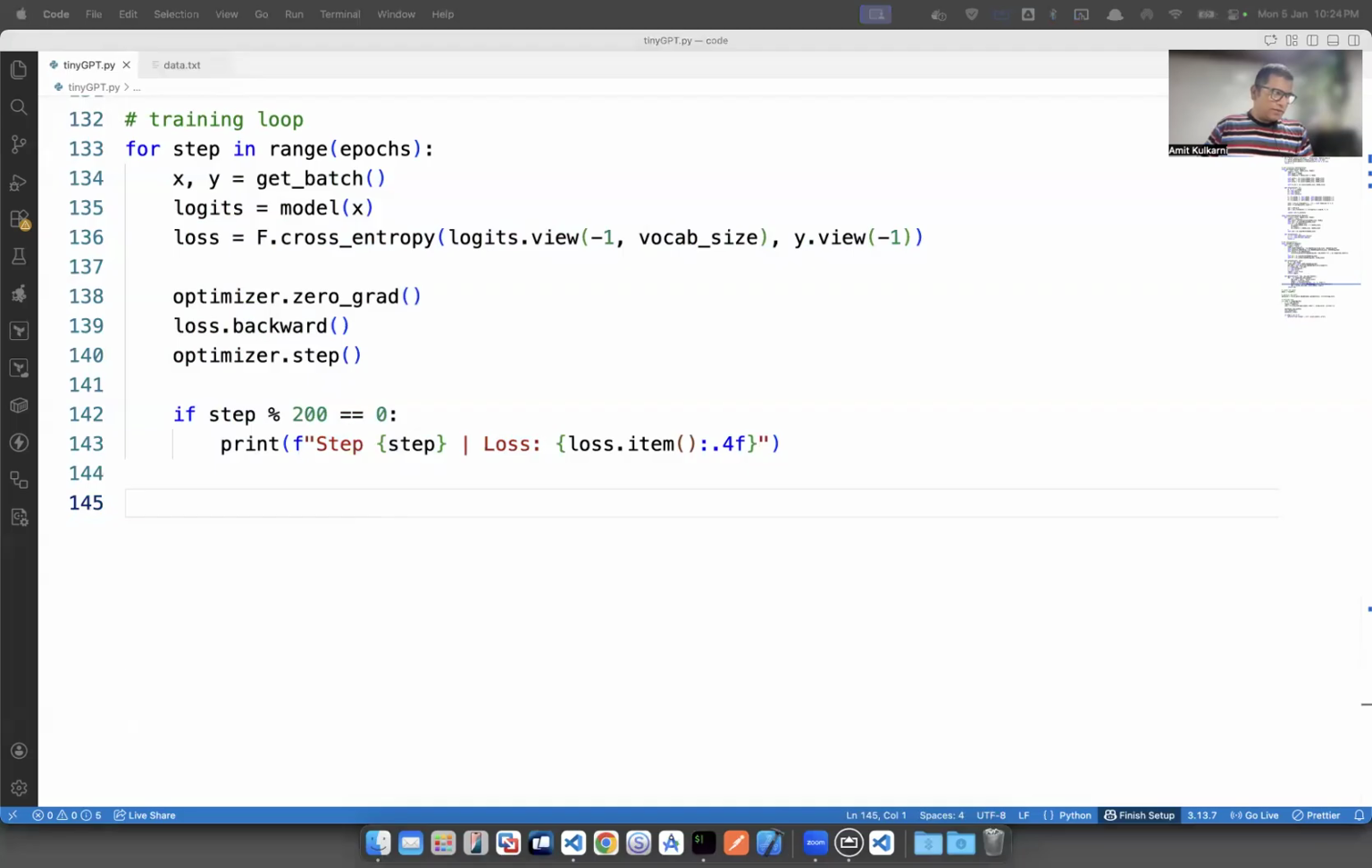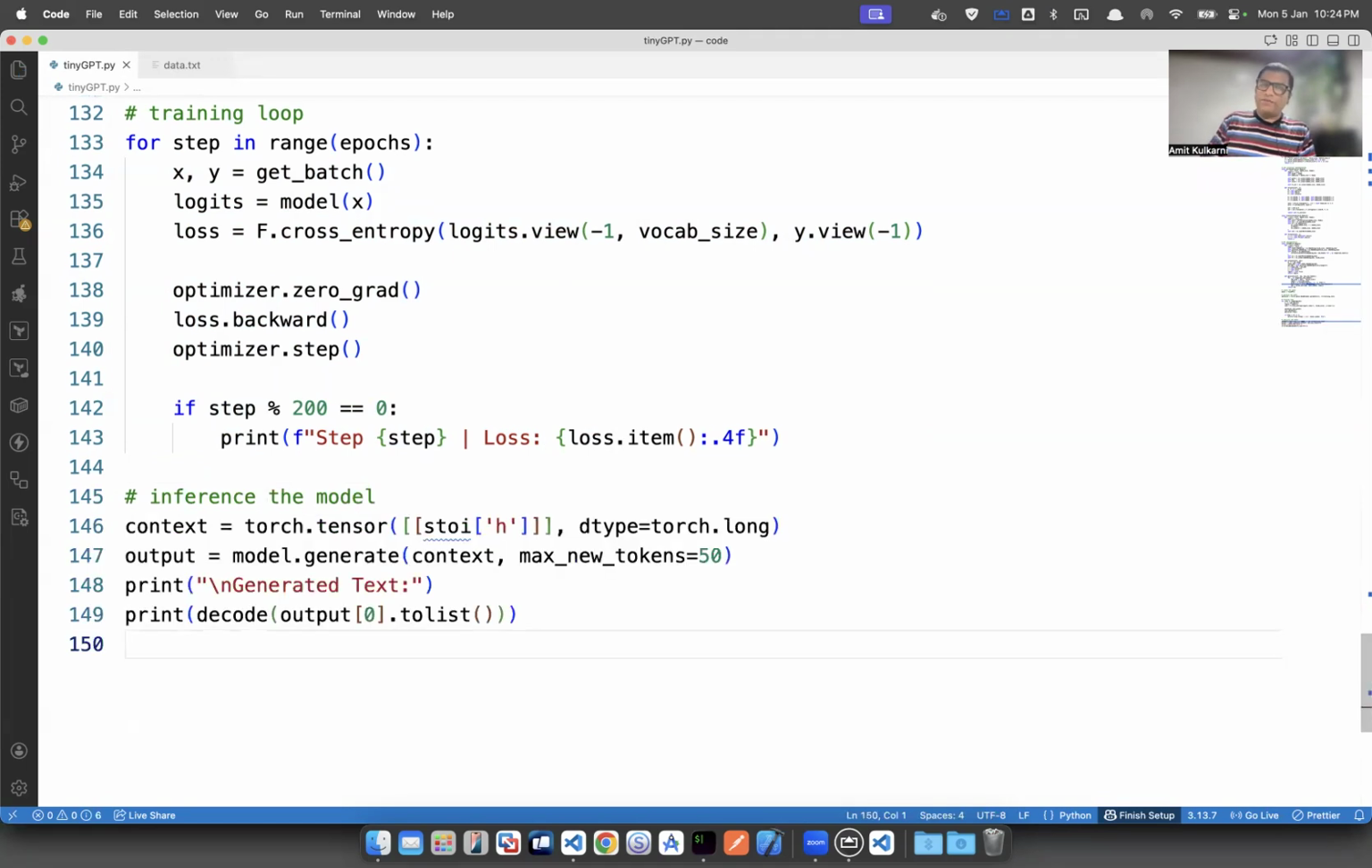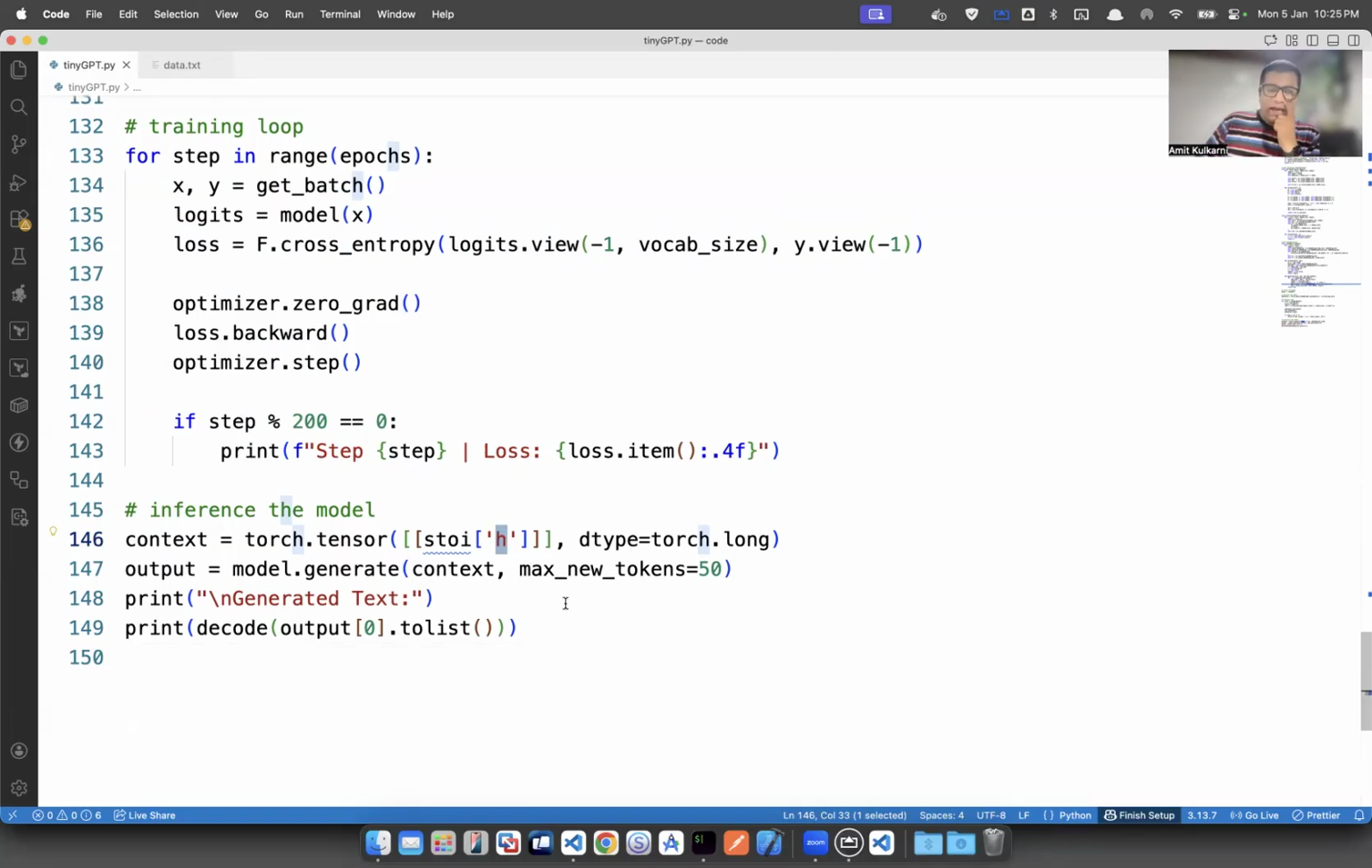And finally, this is where we are going to run inference on the model. That's it. This is a kind of GPT that we are building with very small, very teeny tiny data. Okay. So essentially, I'm going to ask the GPT that this is my token, this is my character H. Now you generate the rest of the characters. How many? 50 characters is what I'm asking you to generate. Let's see what it is going to generate for me.